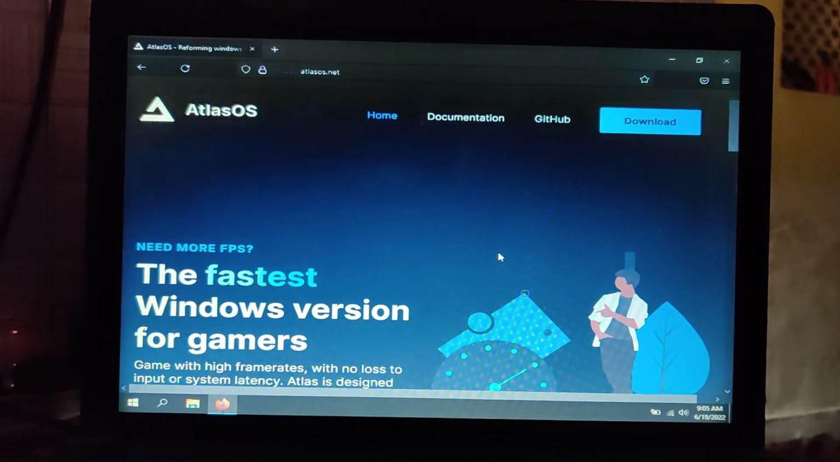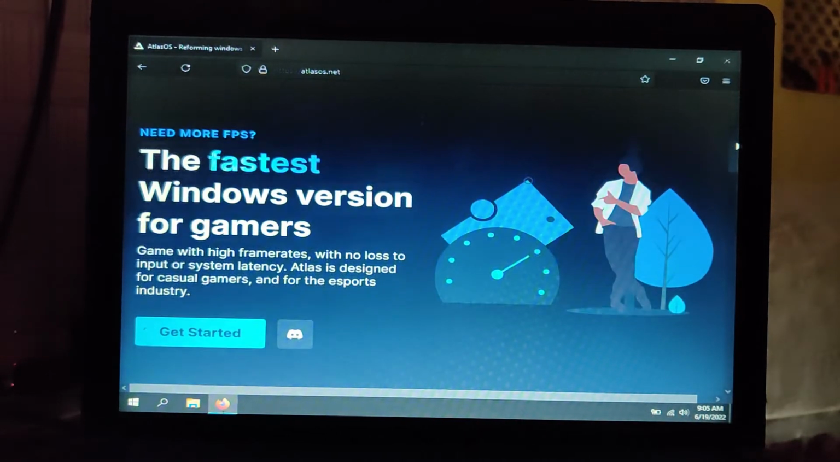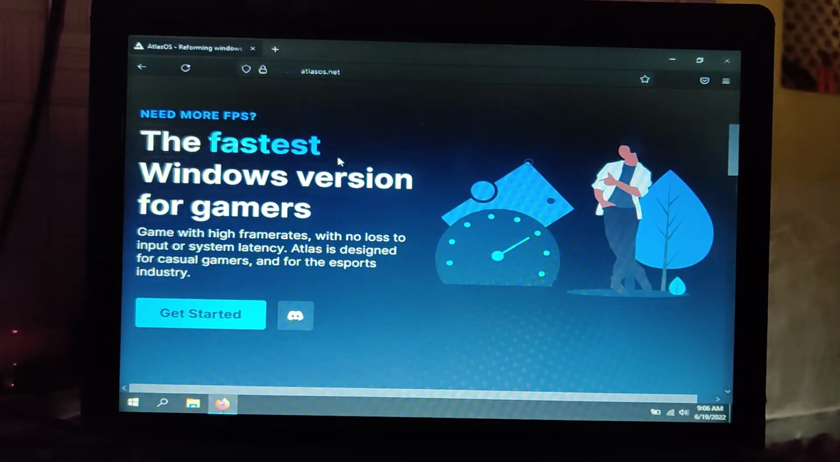So this is the official website of Atlas OS. They have the GitHub project also, from where they made Atlas OS, and as you can see, this is the information. You can download it from here. We have the video that we already made. Continuing on, as you can see, this is the fastest Windows version for gamers, because it is optimized for Windows gaming, with fewer processes and higher frame rates.